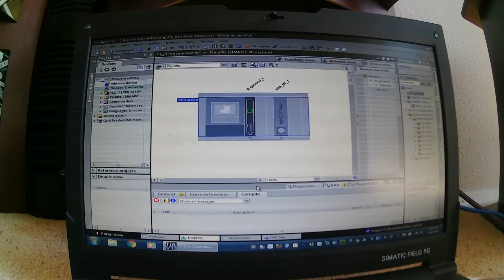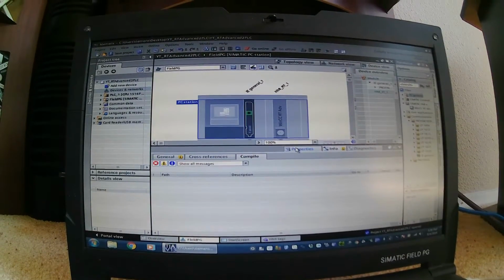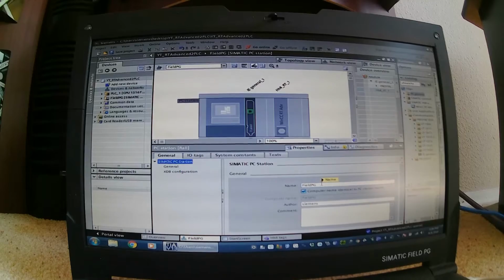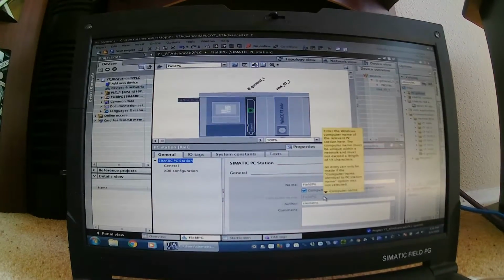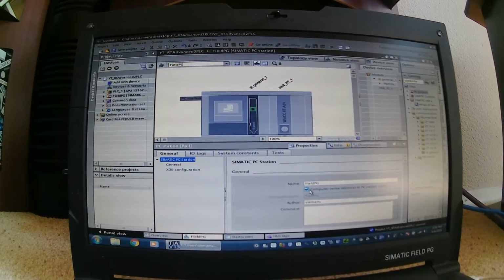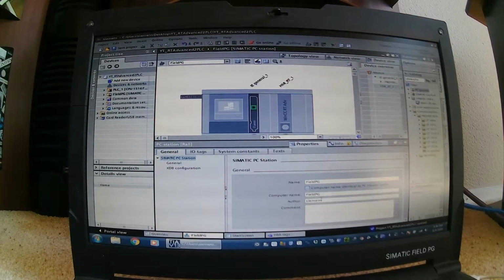There are a few key things that you want to pay attention to with your PC station under your properties. I'm saying that my field PG is the same as the PC that it's going to be on, because it is. So the name of my computer is field PG. If you were developing on one and sending it to somewhere else, then you could turn this off and change them.